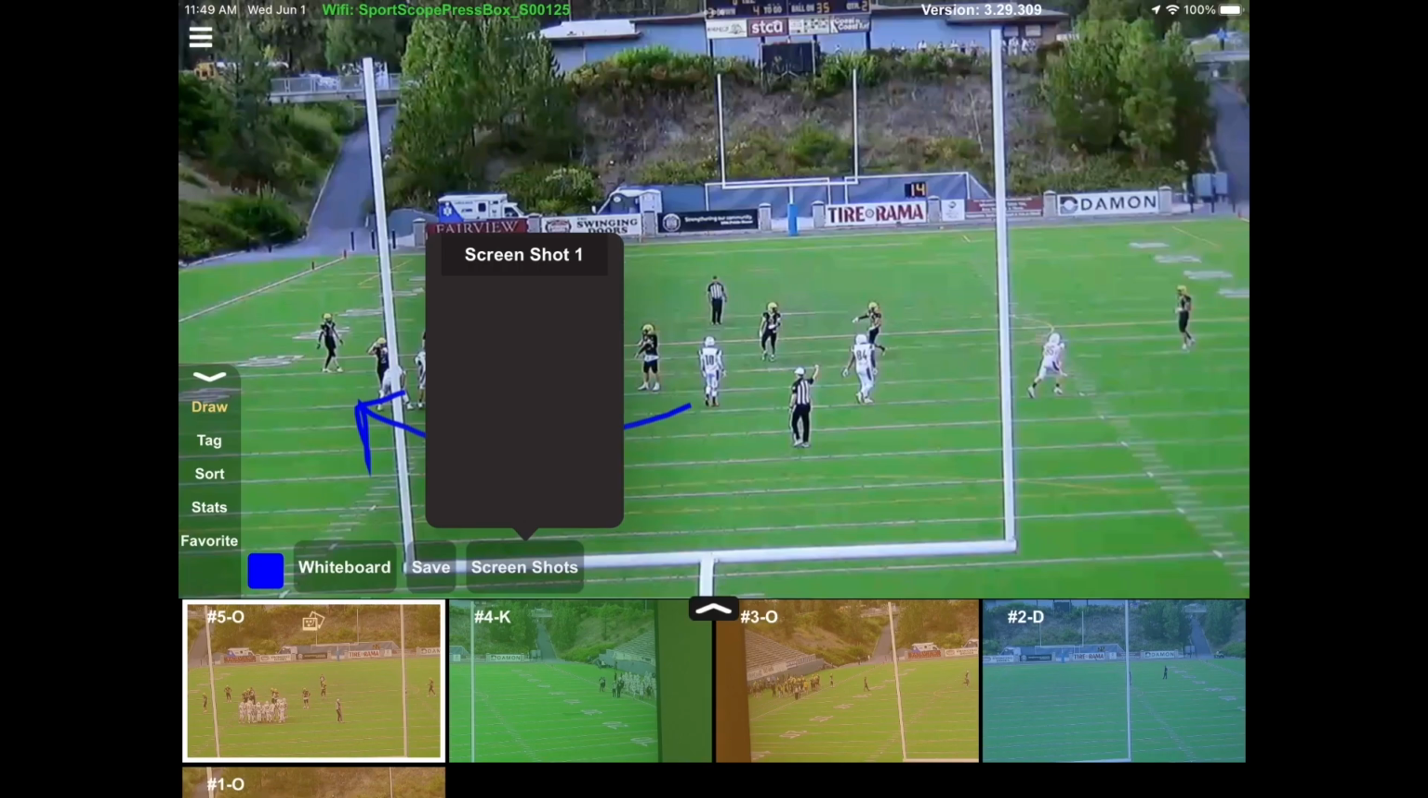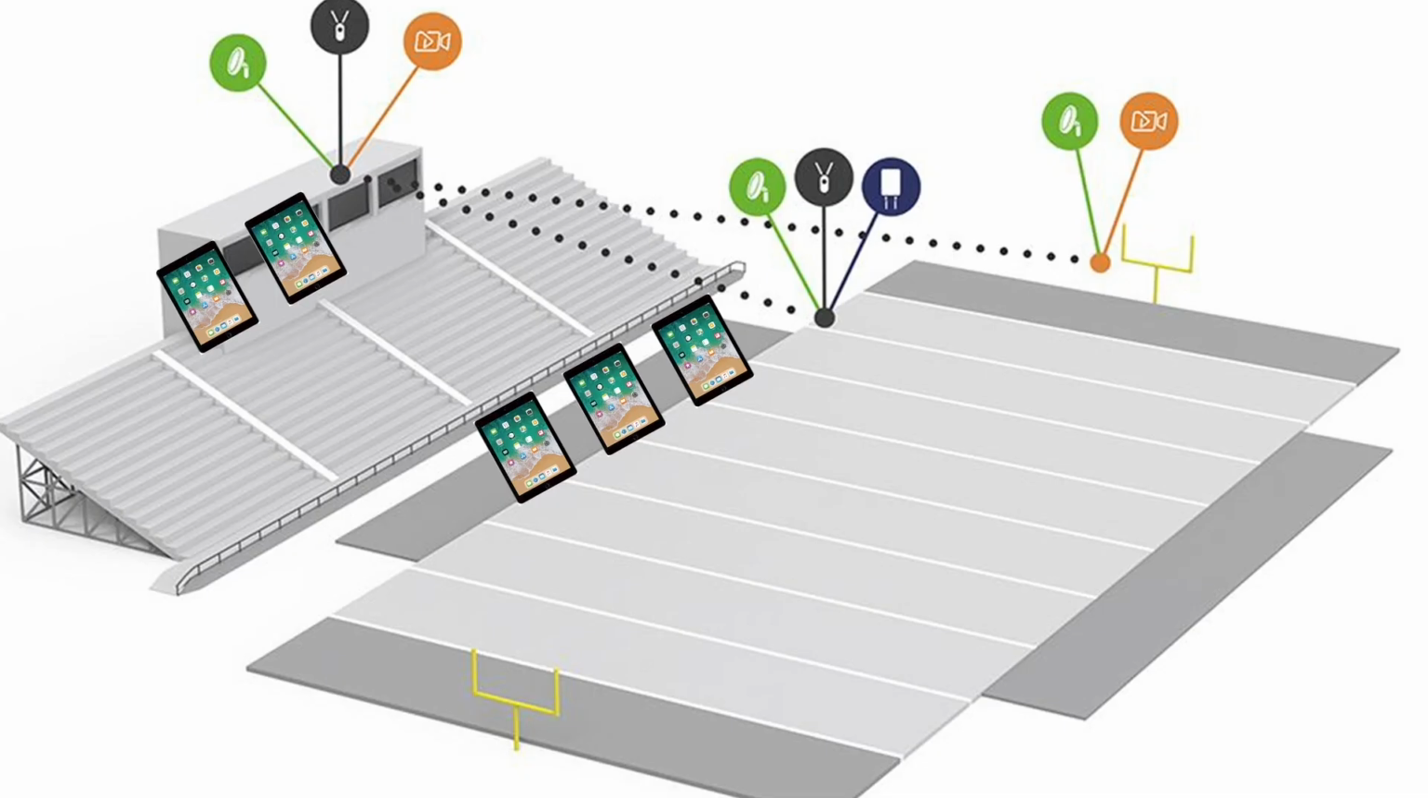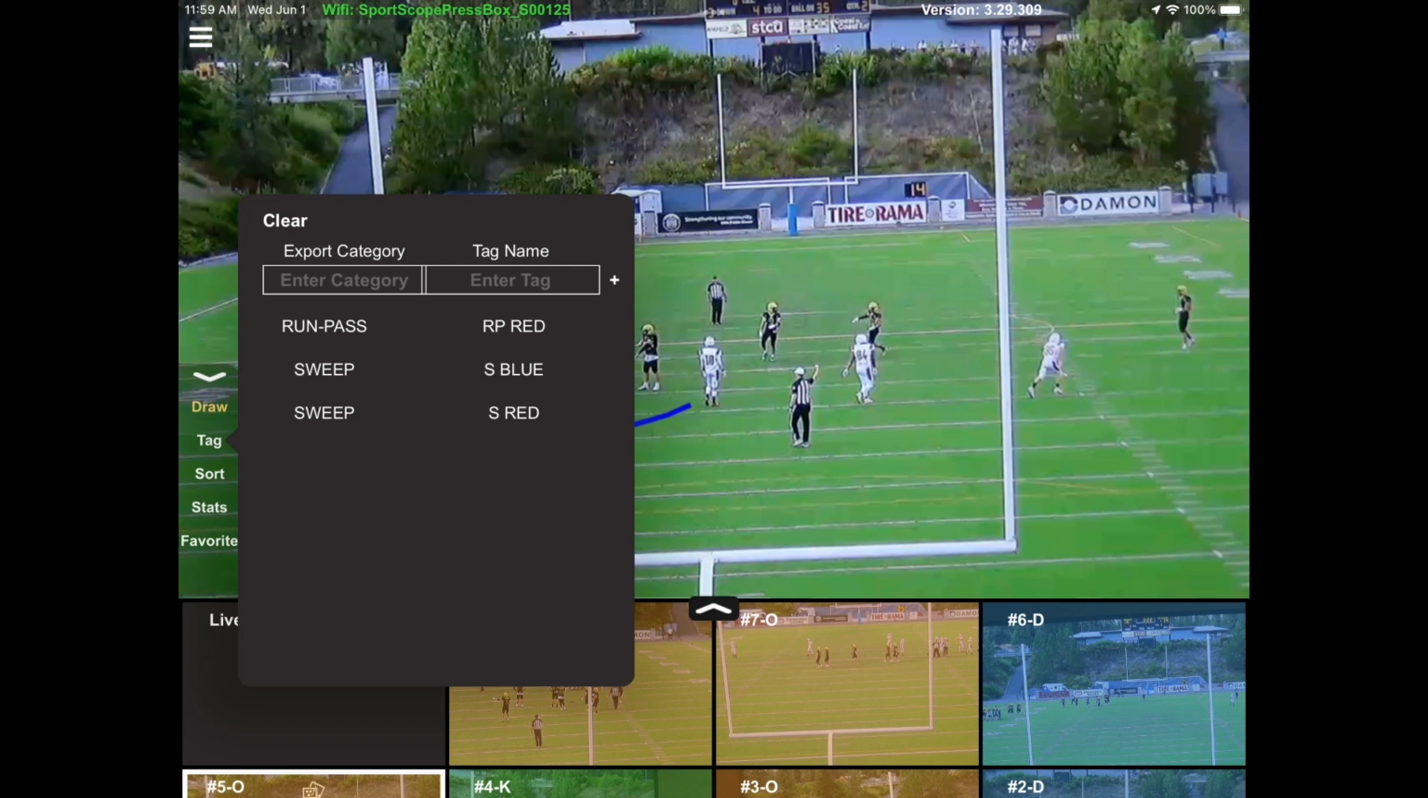To view drawings after you've saved them, select the clip, tap on Draw, and then Screenshots, and then select the drawing you want to view. This automatically gets shared to all iPads on the network, so a coach can draw on a play, and another coach can go to that same play on his iPad and view the screenshot.